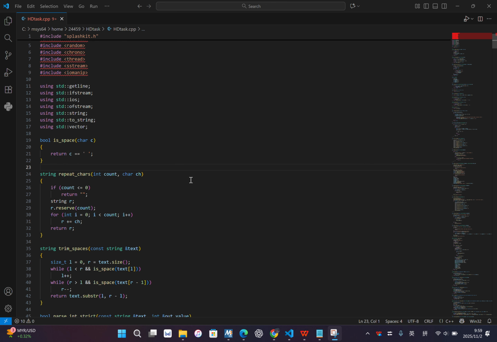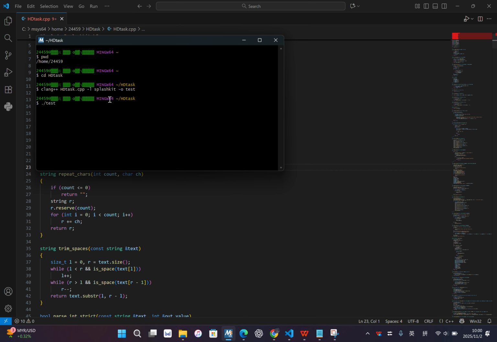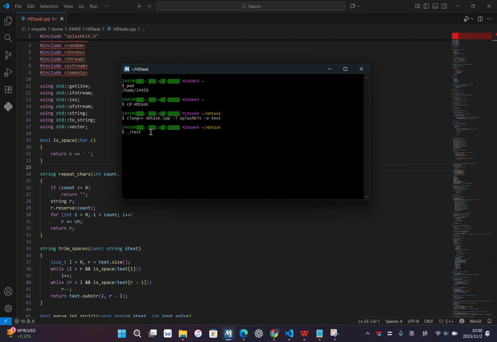Now let's move to the first part, the security system. I will run the program and show how the login works. My current password is H0123. If I type the wrong password three times, the system will remind me and lock me out for 30 seconds.